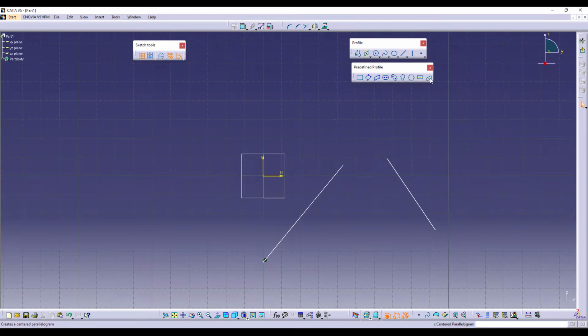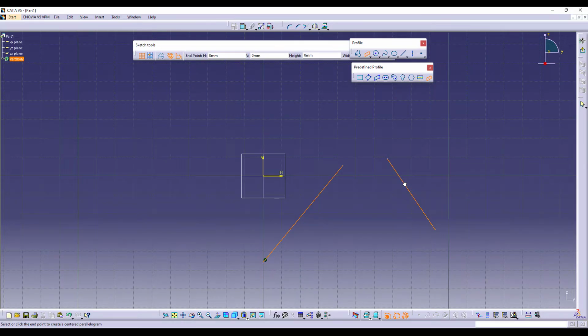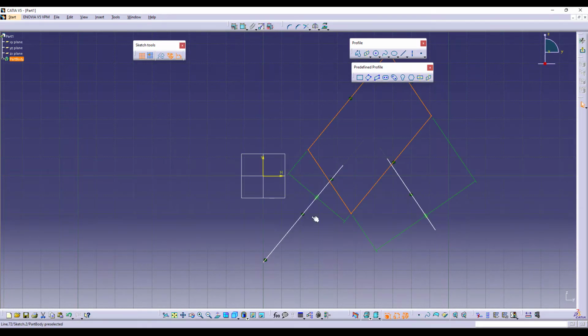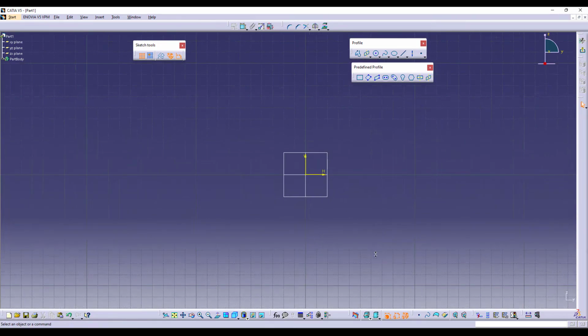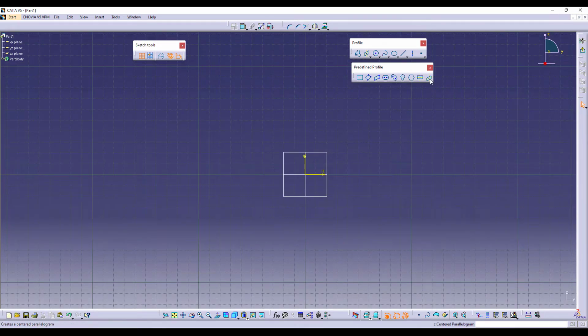So when I select the centered parallelogram and select the first line, it asks you what is the second line. Select the second line, it auto selects the center and then gives you a parallelogram. These extension lines meet at a location which is this. From there it tries to create a parallelogram. Without predefined sketches or predefined lines, you cannot do a centered parallelogram. Please keep a note of this.